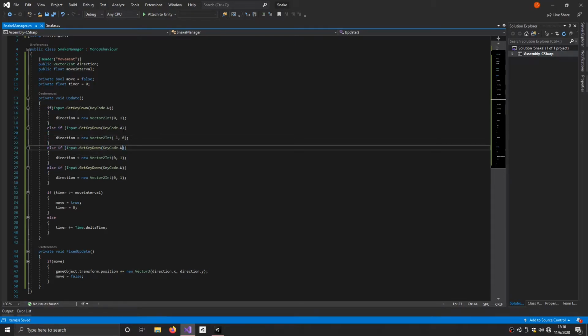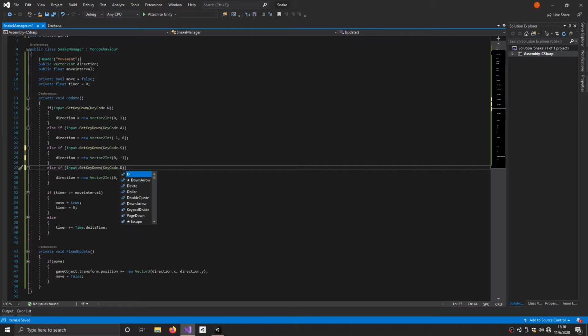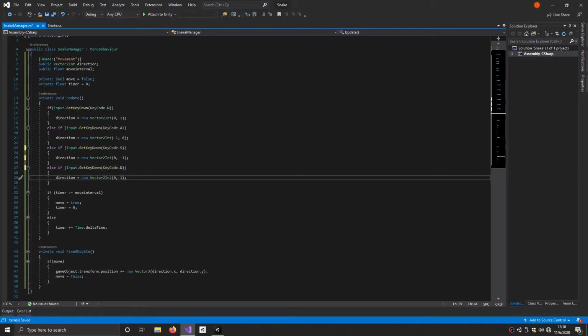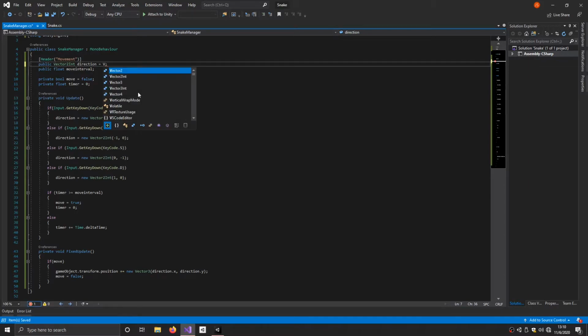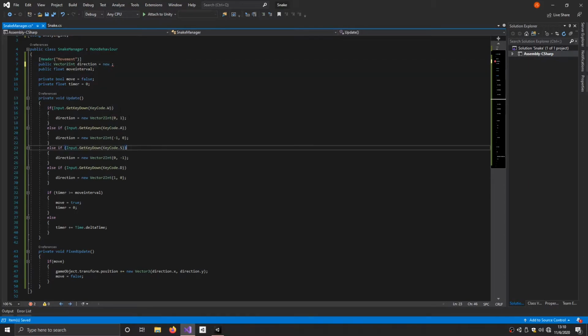S, so that's -1 in the y. And then D, which is positive in the x, I think. So let's do that. Oh, let's set the default direction to up, I guess. Equals new. I can just copy paste this. There we go. Let's go back in here. It should be working now.